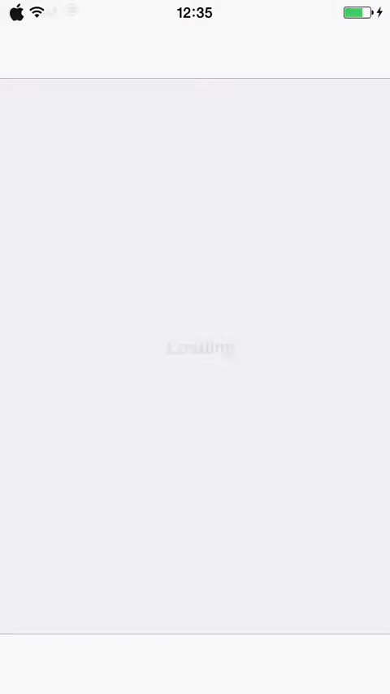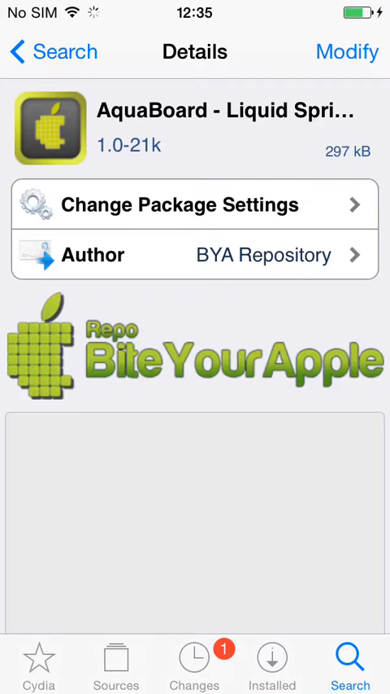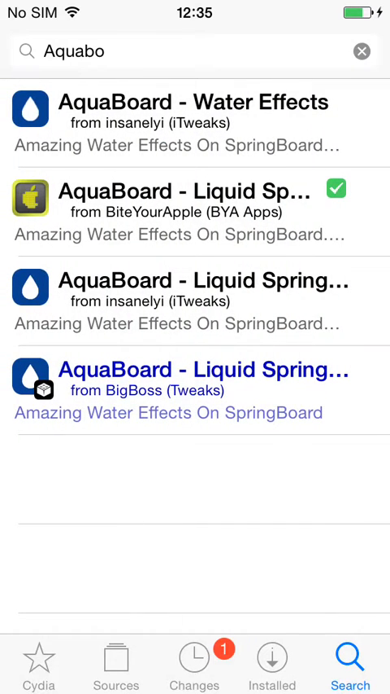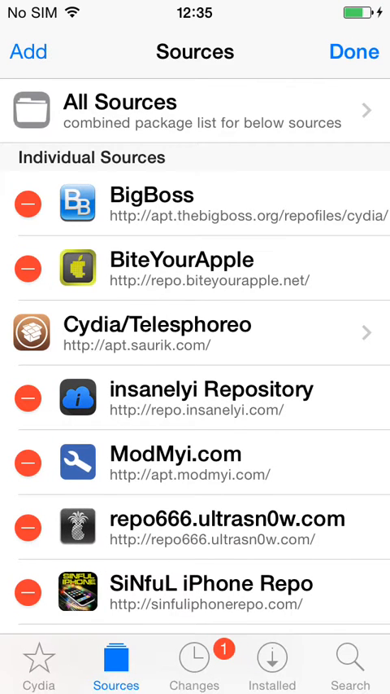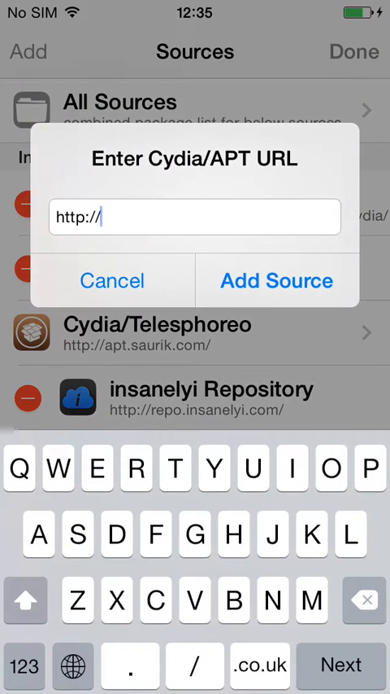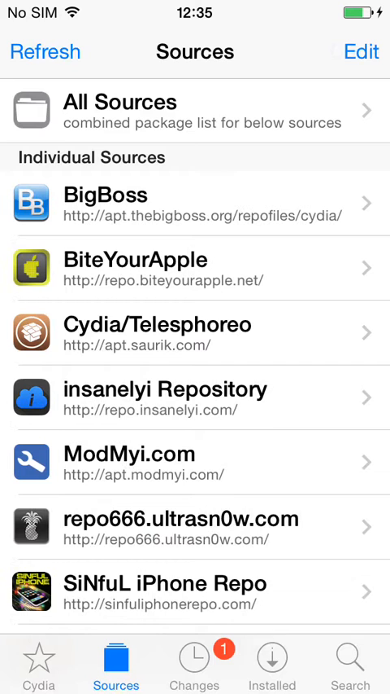After that, you open Cydia. Yeah, so after that, you may want to click on sources. Well, in my last video, I've already talked about how to add this. Click on edit, add, and here you type repo.bytoyapple.net/, you click add source. But I have it, so I'm not going to add it again. Then after that, you may want to respring, and come back to Cydia again.